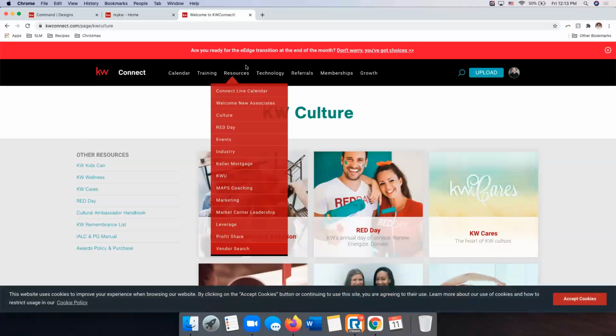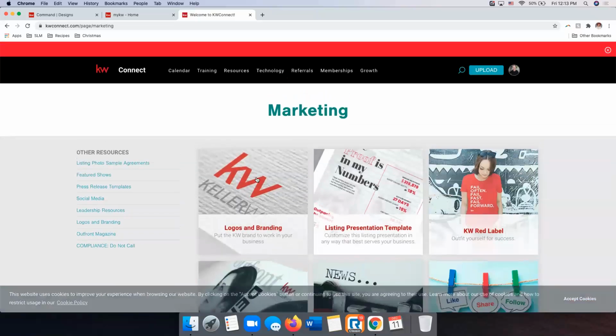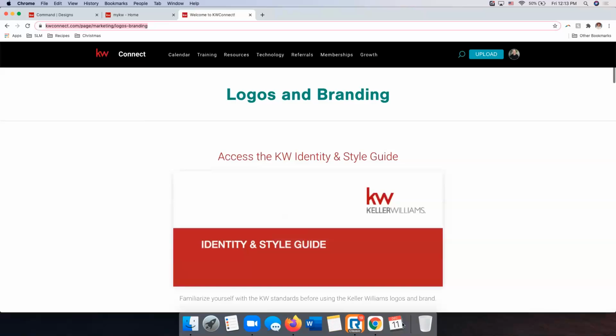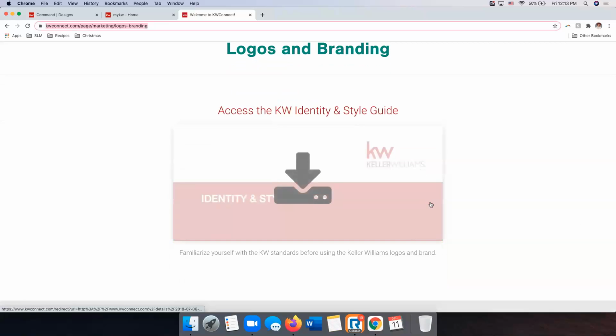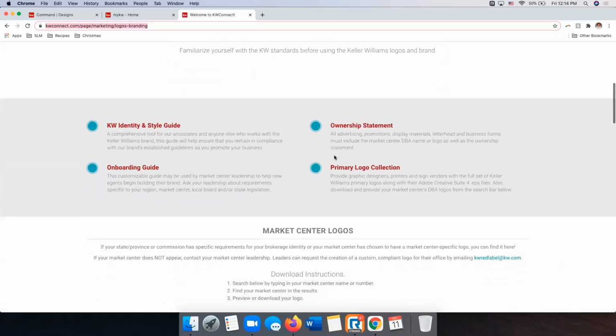I'm in kwconnect.com. I'm highlighting resources and then going to marketing. And then logos and branding. So I'm going to put this in the chat for you. This is where you can find the identity and style guide. And I believe that there is information about the specific KW colors if you wanted to use them. No, there's not one that's already loaded, but if you wanted to load this specific red into the design library, you can.